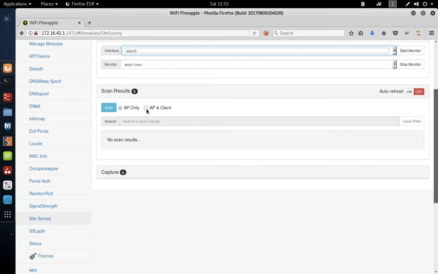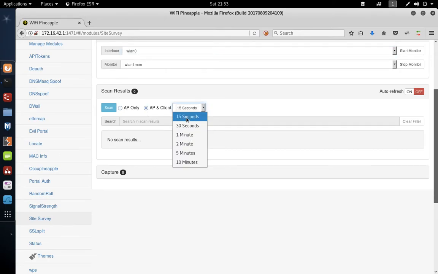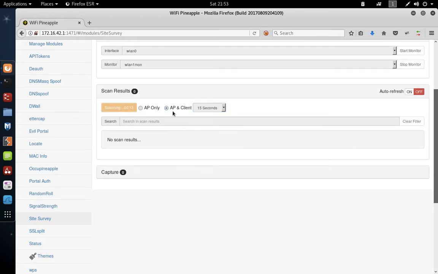So here I'll be using AP and client. So with AP and client, you can choose the timing. So I'll be using 15 seconds. The reason why I choose AP and client is at times we might not have a WPA handshake. So it's easy to deauthenticate the client so that when the client connects back, we can capture the WPA handshake.